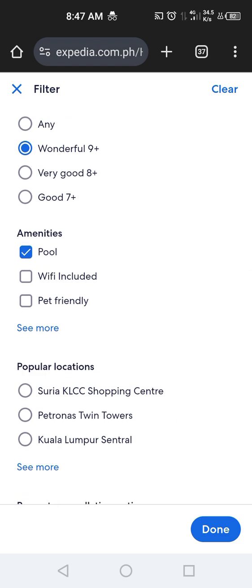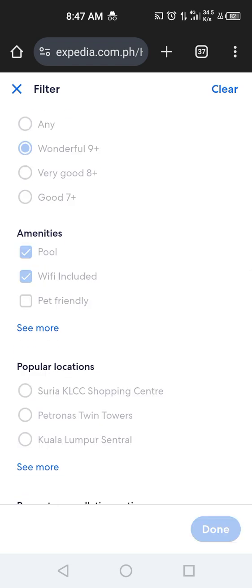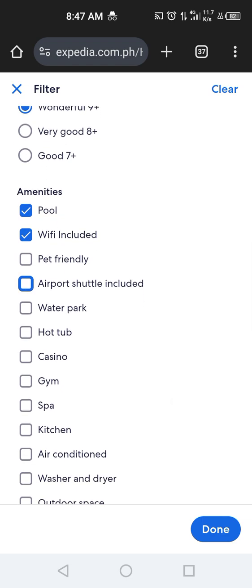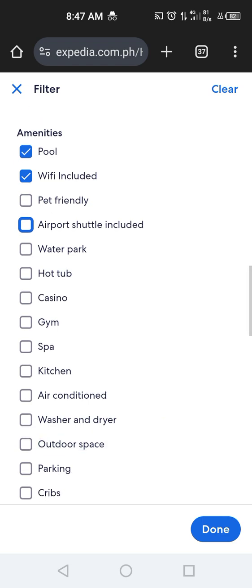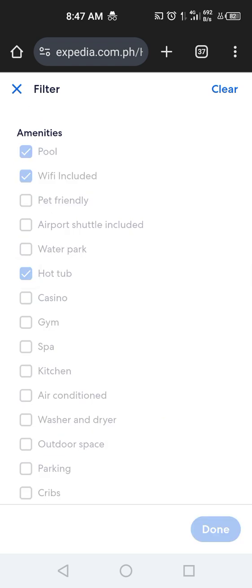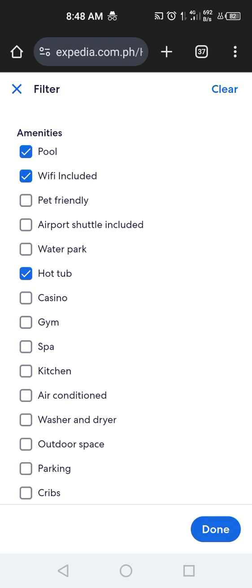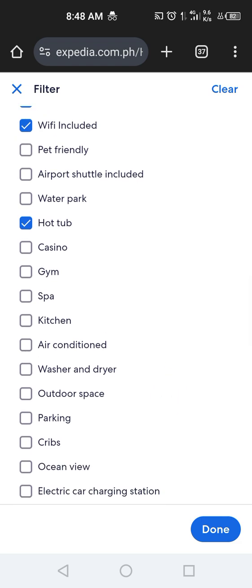The guest rating, all amenities, of course, Wi-Fi included. I need that. Pet friendly. I don't really have a pet. Well, I do have a pet cat, but I'm not going to go to Malaysia with my pet cat. So water park, hot tub. I want this. Casino. I should maybe, but no thanks.